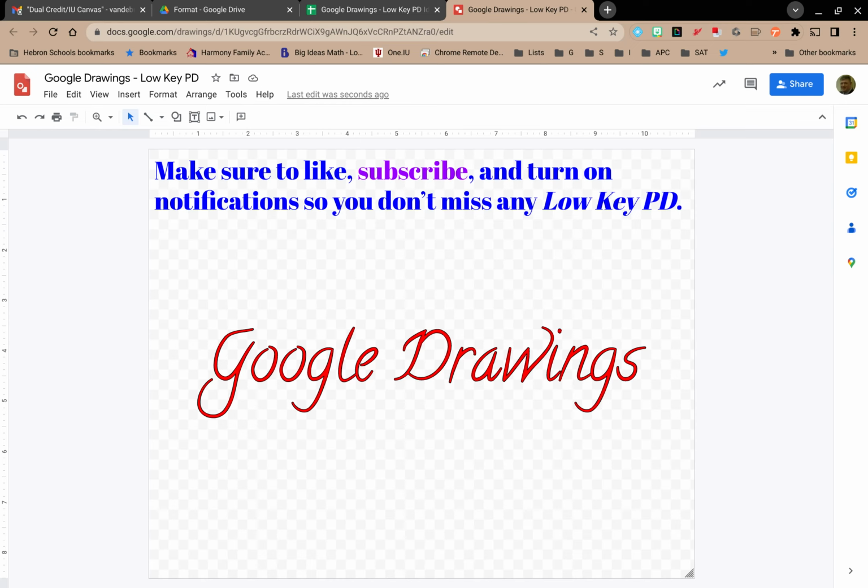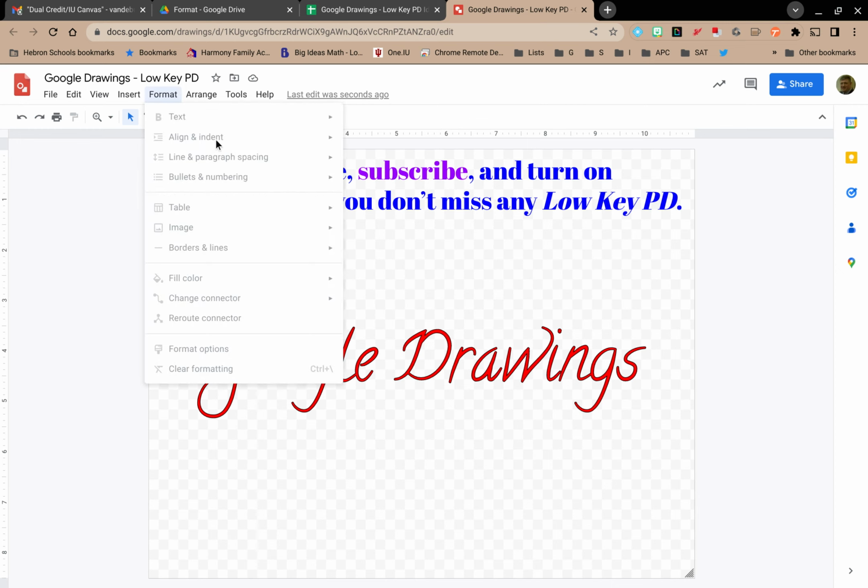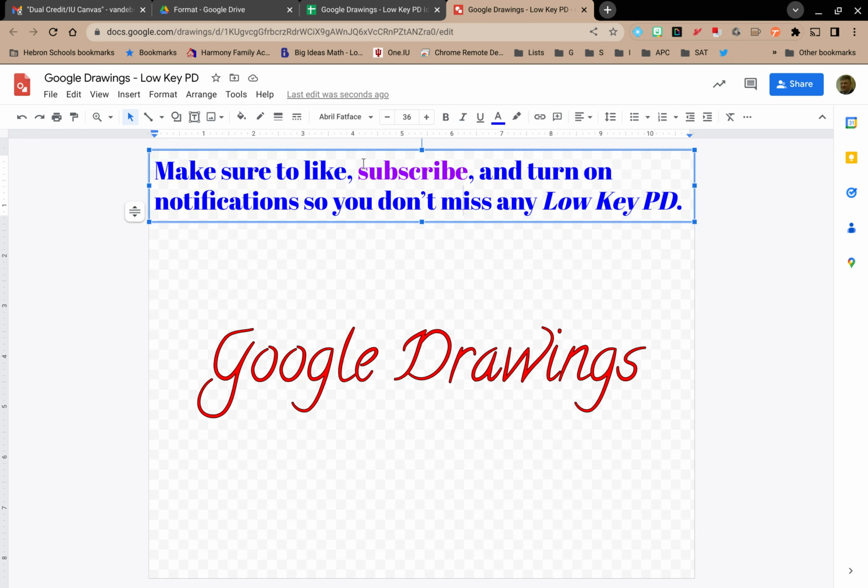In this video, we're going to explore how to format the alignment of text elements in Google Drawings. If you go to the Format menu, a line will not be highlighted. When you format text, you have to let Google Drawings know what text you want to format. So I have to select it first.